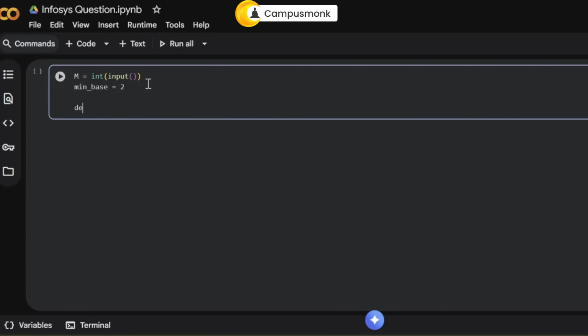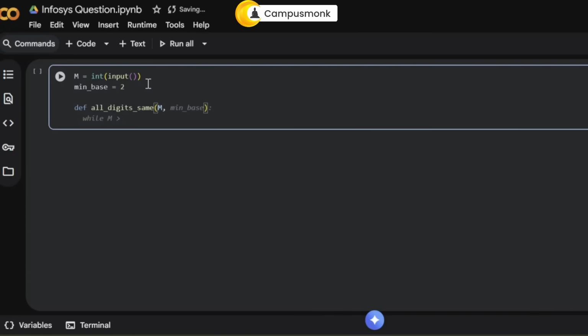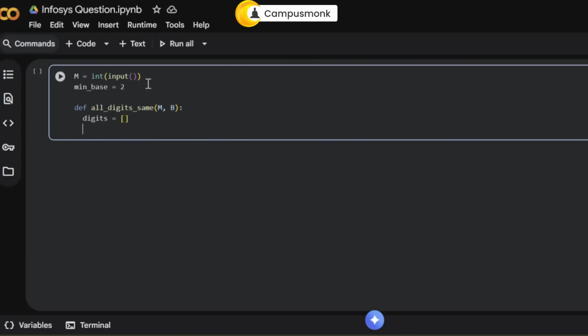Once we do that, we are going to define a function, say all digits same. We are going to call this all digits same. We'll pass m and b, that is the base. Now, you will create an empty list of digits because you have to eventually return that only.